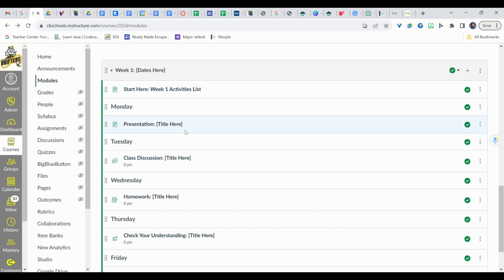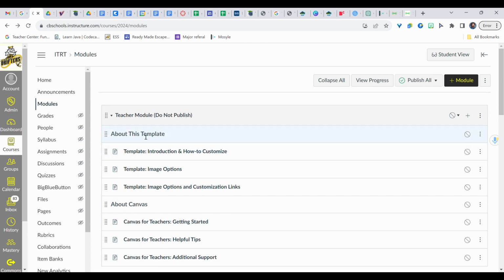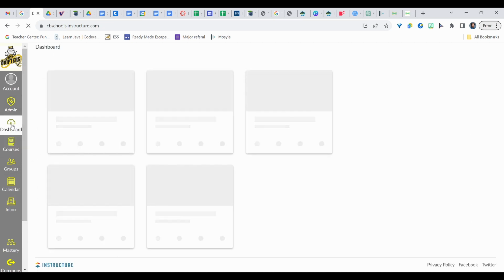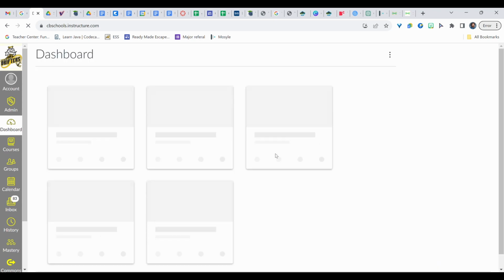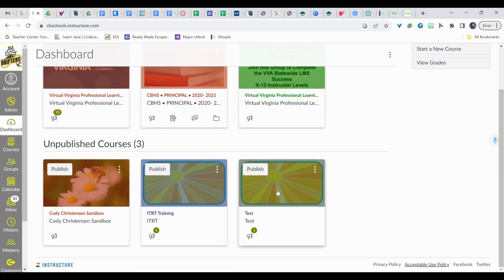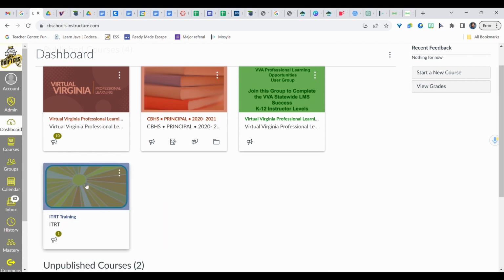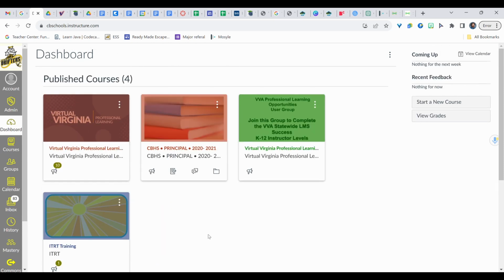Okay, so you've gone through and you've edited, and now you are ready for your class to see your content. So we're going to go back to our dashboard. And you'll notice that this class that we did is still unpublished. But you should have a little button that just says publish right here. So we're going to go ahead and go to my ITRT training. I'm going to click publish, and that has gone live out to all of my students who are in that class.